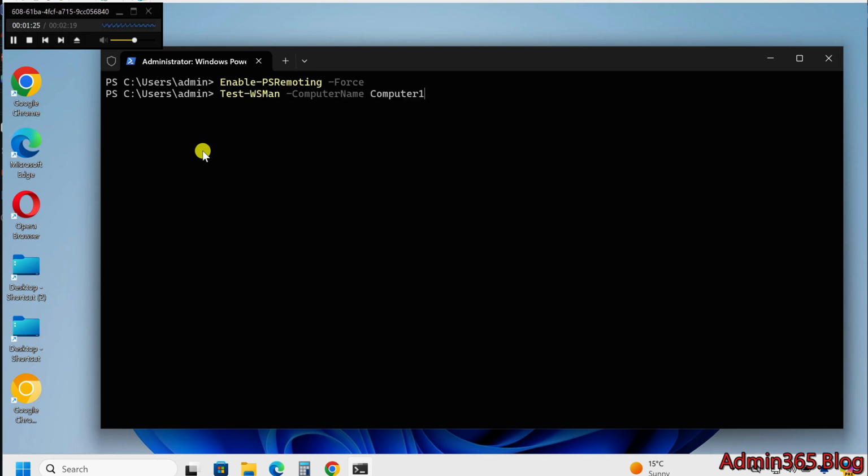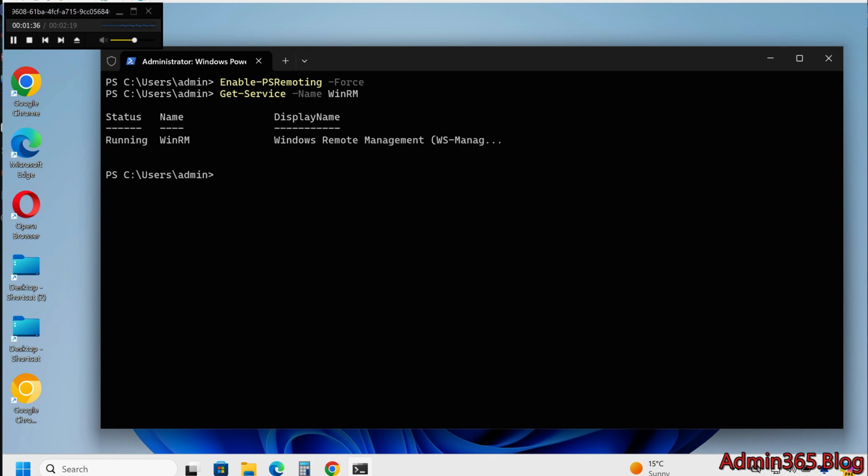3. Verify WinRM configuration. 1. Check the status of the WinRM service by running the following command: PowerShell, Get-Service -Name WinRM. The service status should show as running with the startup type set to automatic.